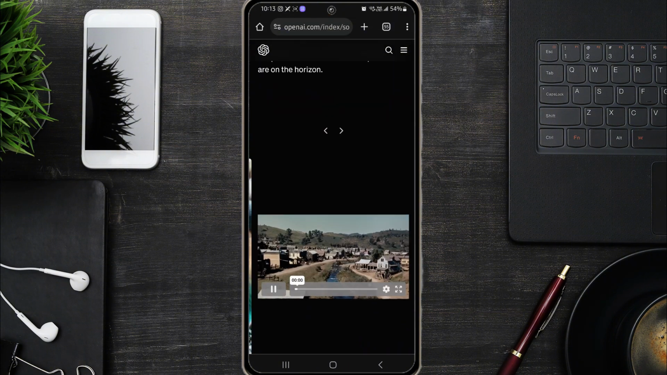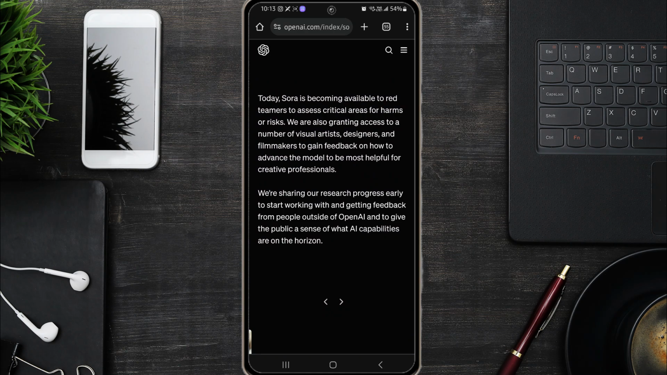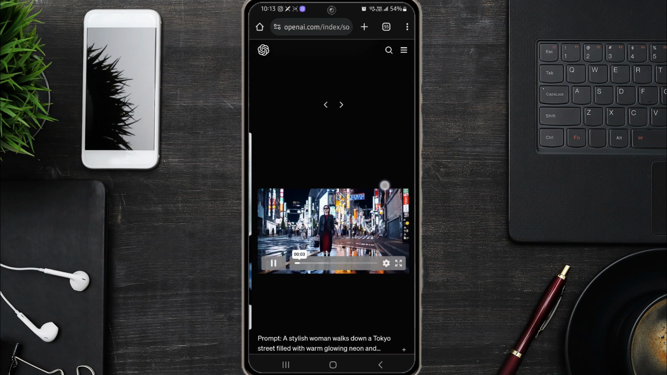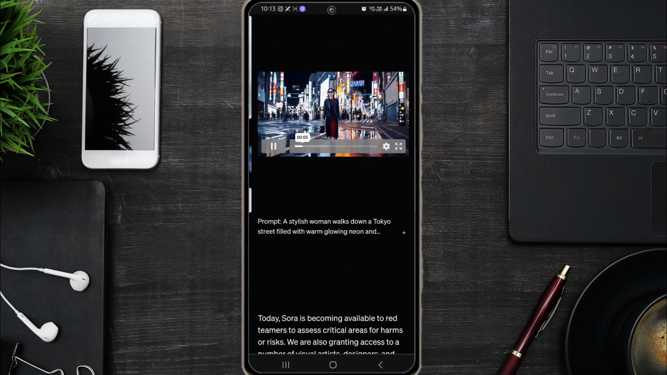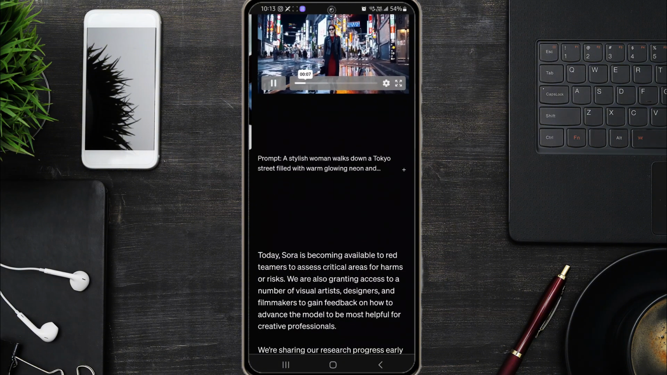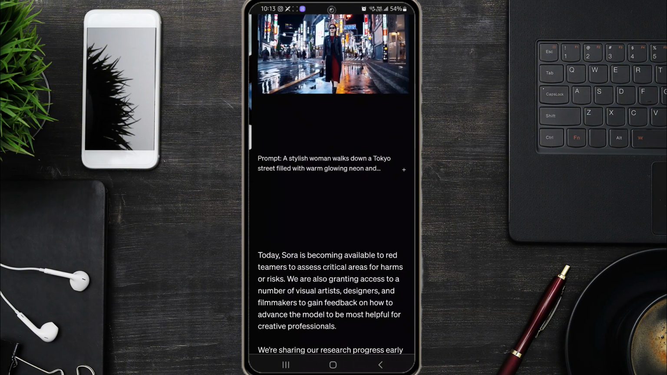So to use it, you have to wait some time until OpenAI releases it publicly for personal use. So this is not available for everyone right now. You have to wait some time to use it personally.